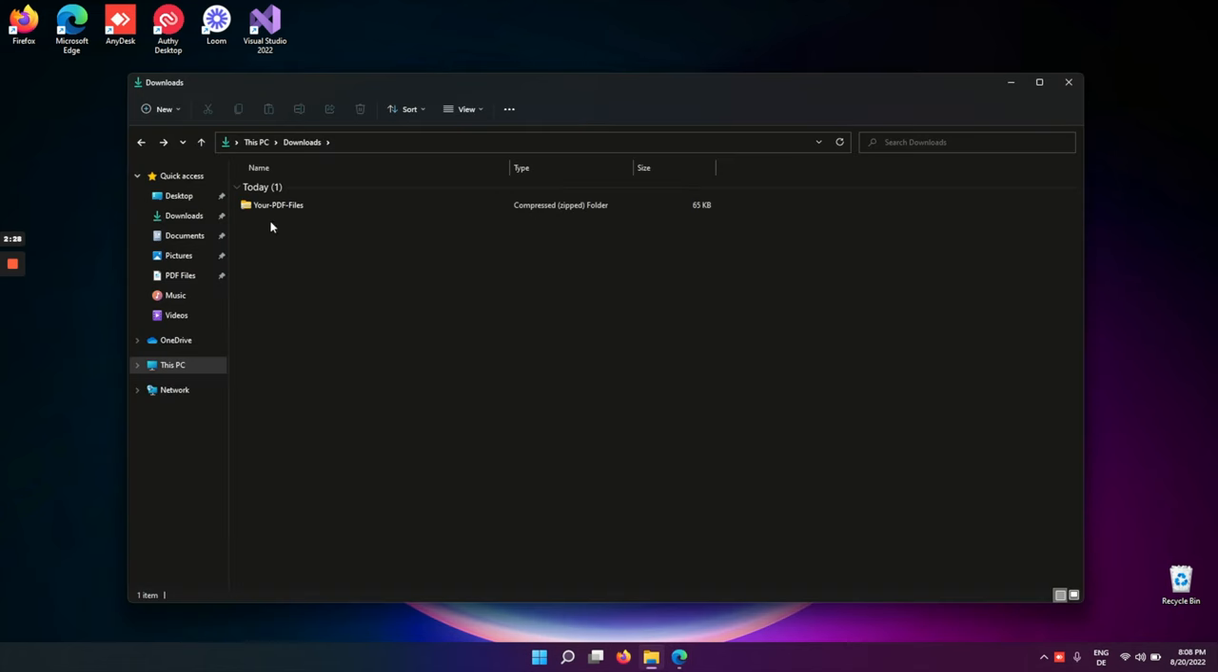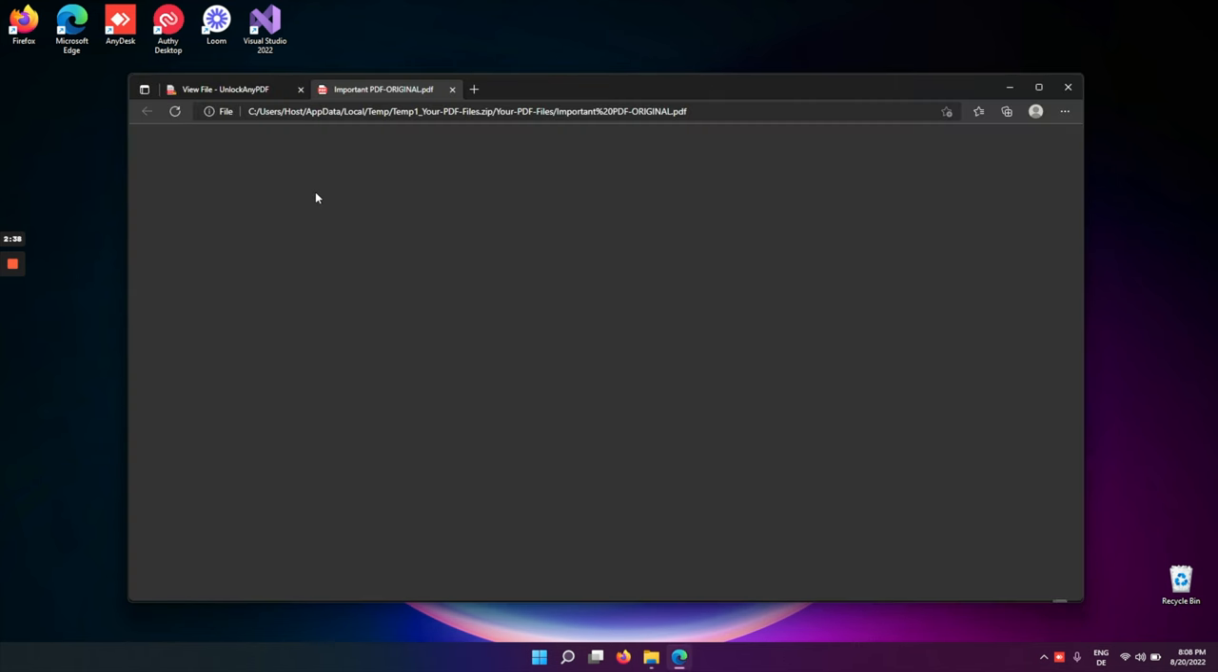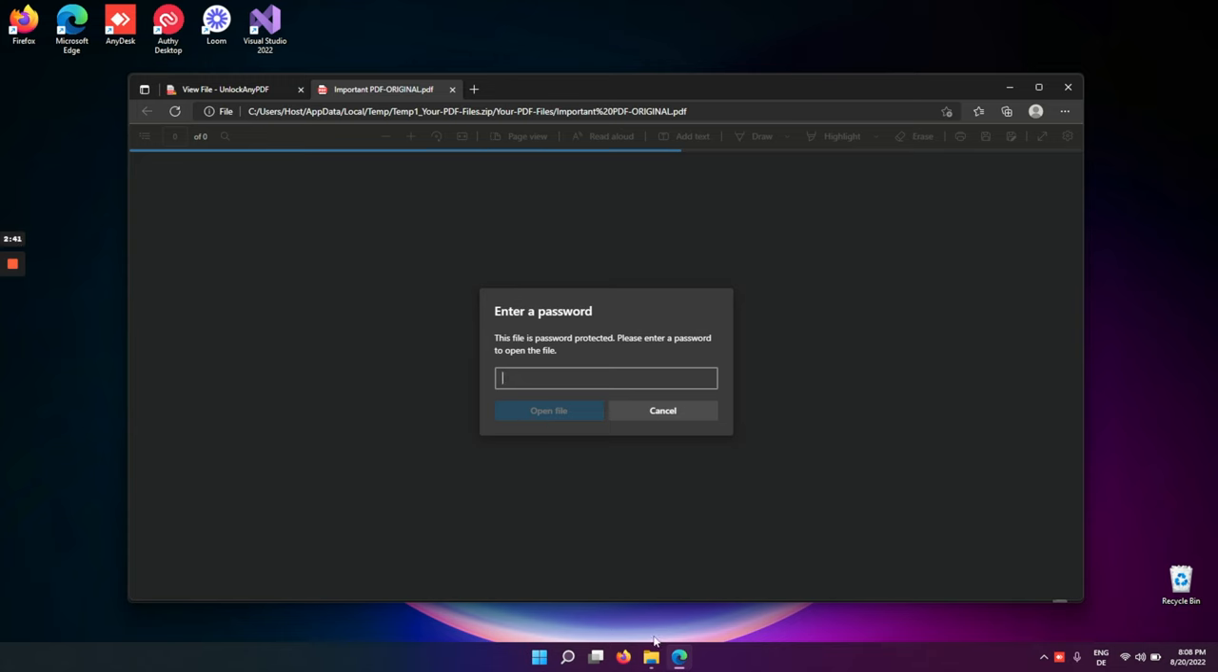Alright, so as you can see here, you got a zip file, which is called your PDF file. So click on it. And as you can see over here, you got your original, your unlocked file, and the password. So let's open the original. And as you can see, the original still has the password protection.